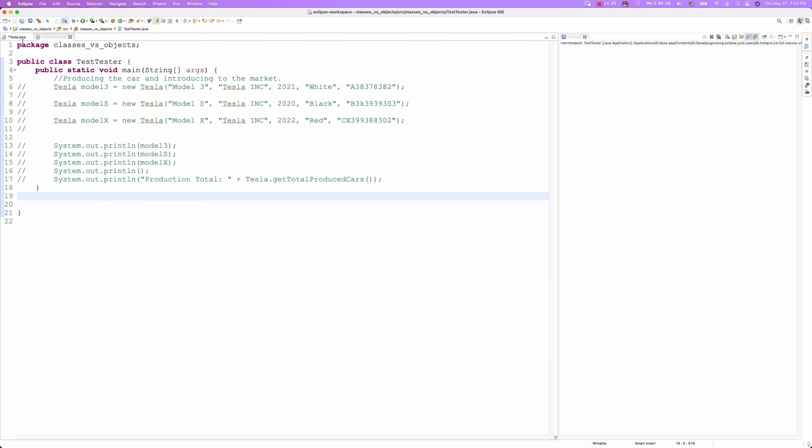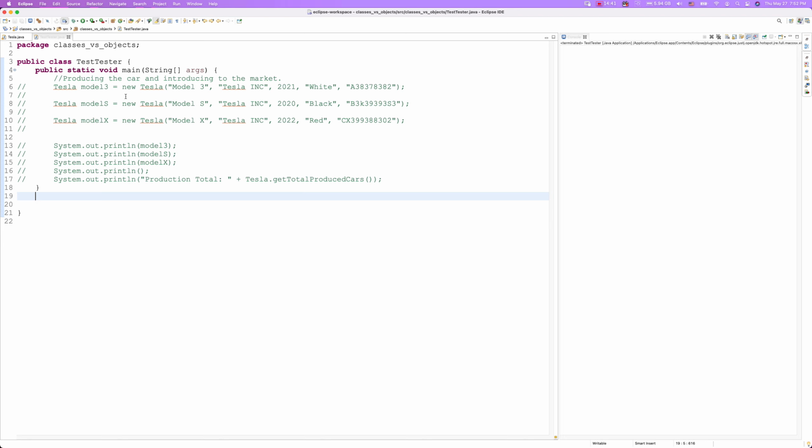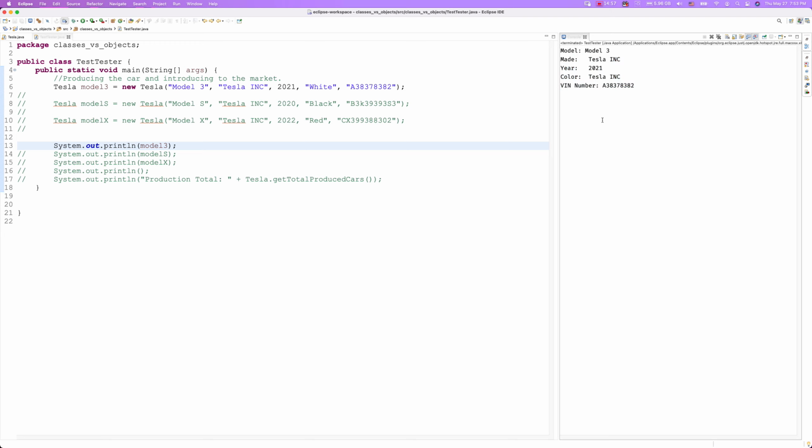Okay, so let's look at this. I have a tester class. Let me save this one first. I have a tester class. So I want to produce my first car. And this car is a Model 3 of Tesla. And these are all the information it has. Okay, and I want to print that. I want to see this car. Print. So now this is produced to the market. Look, in here, this is all the information about this car.